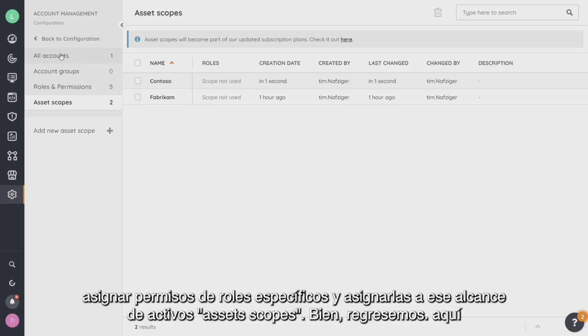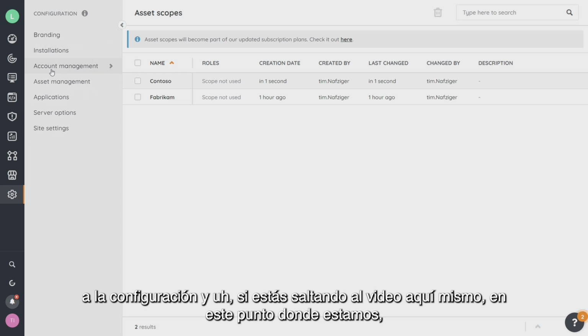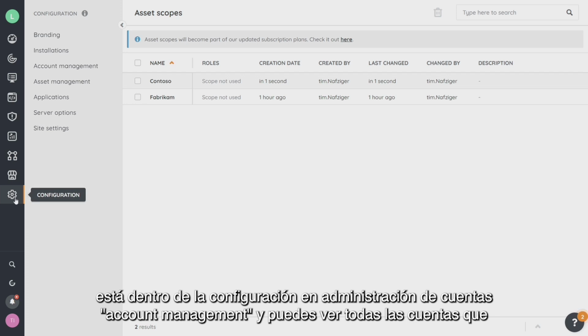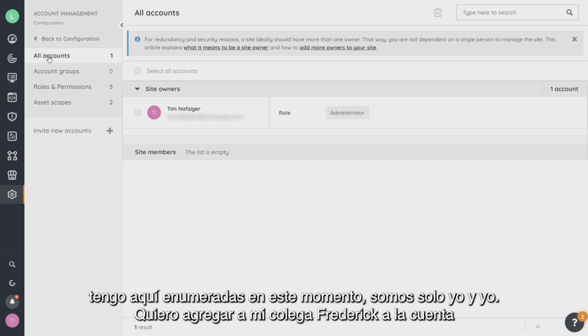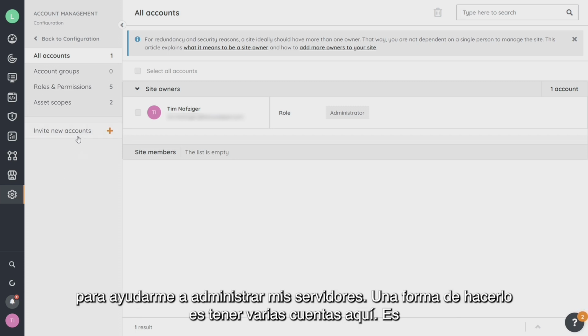Okay, let's go back here to the configuration. And if you're jumping into the video right here at this point, where we're at is inside of configuration under account management. And you can see all the accounts that I have here listed right now is just myself. And I want to add my colleague Frederick to the account to help manage my servers.